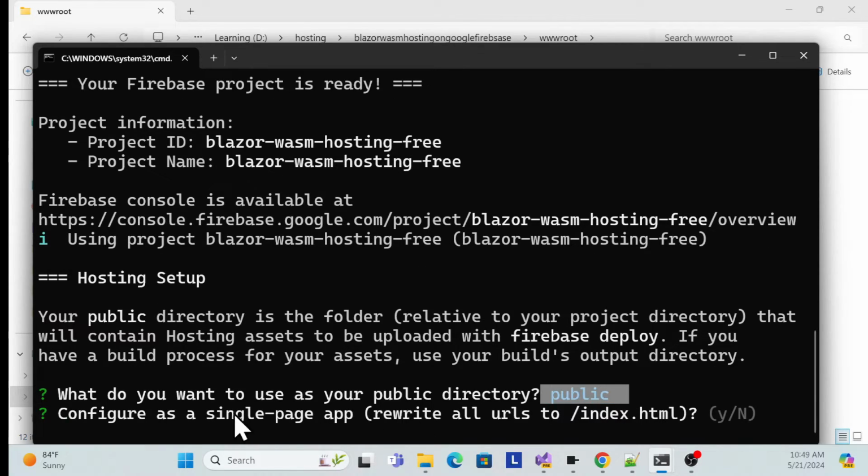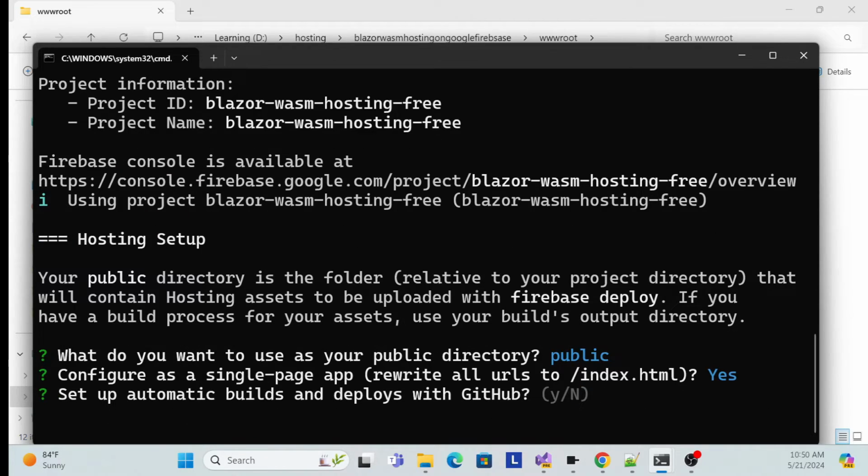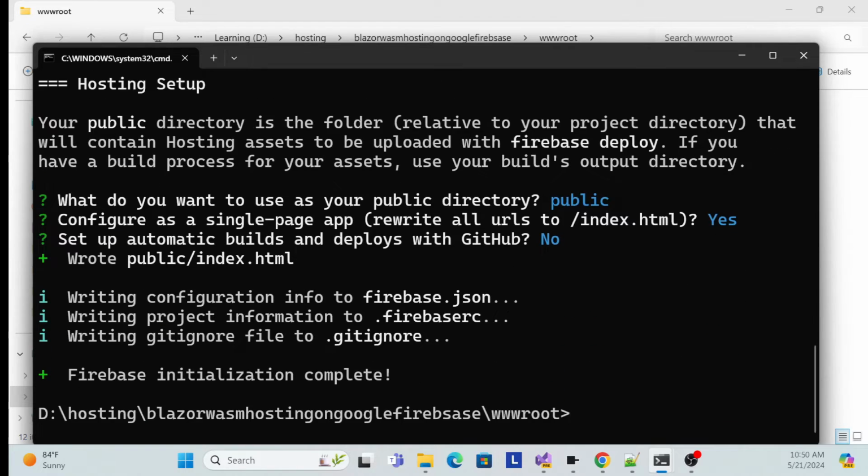And also configuration as a single page app, yes, I want that. And then if you want automatic deploy by GitHub, this time no, but in an upcoming session we'll try this also. So as of now, no. And once you're done, now see, the initialization part has been done.